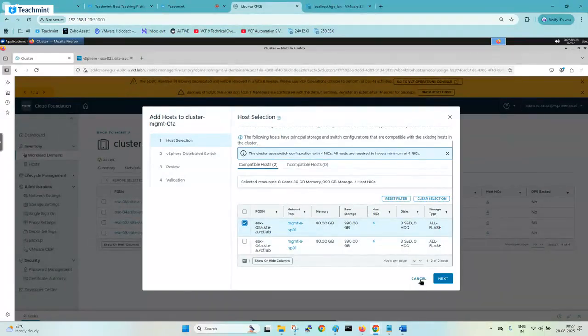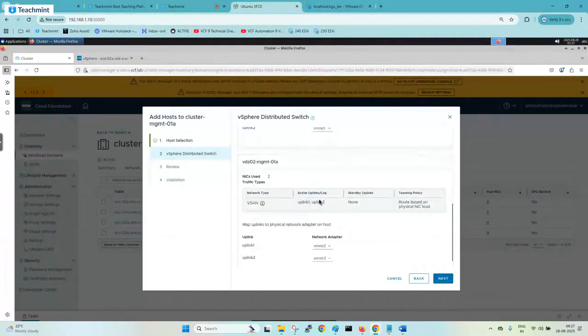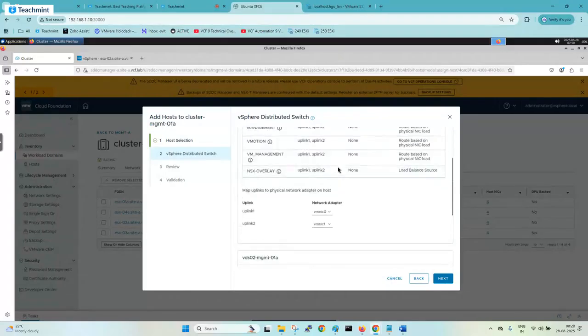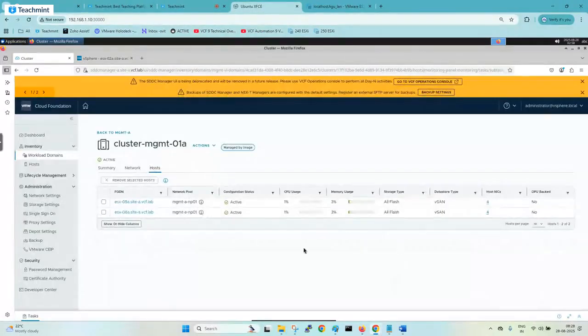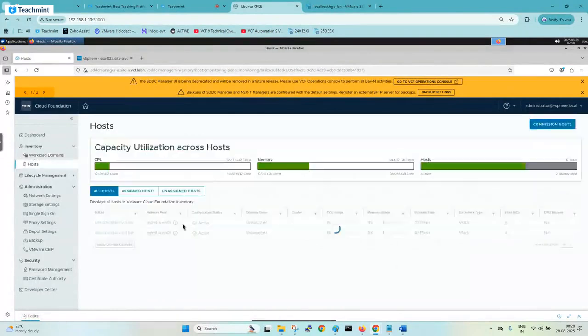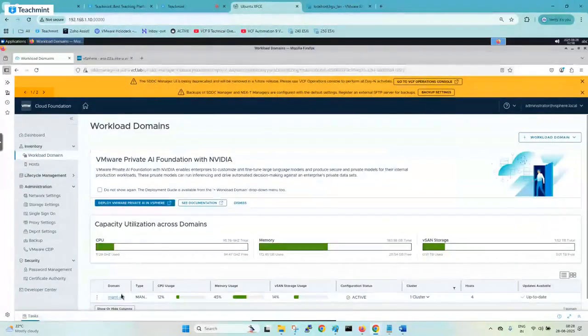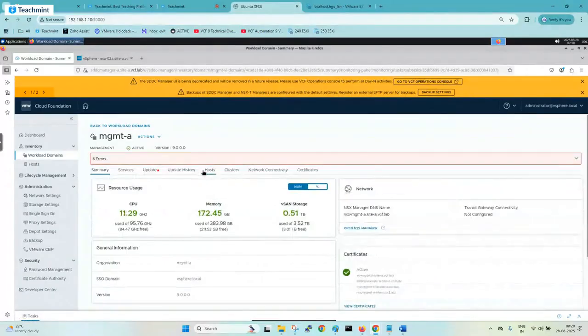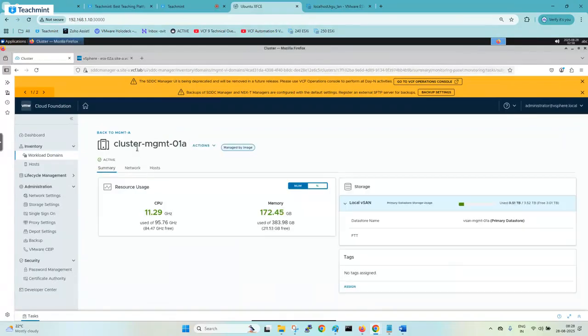The only thing we have to select is the DV switch configuration, which uplink should go to which network and so on. Then that is ready. This will be a simple thing. So the host should be in the unassigned state and should be active. These hosts we can use to add into an existing domain, or we create a new domain. For an existing domain, click on the existing cluster and you can add a host.